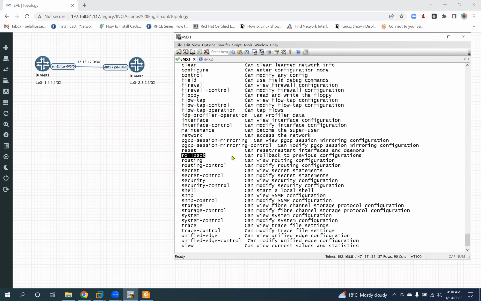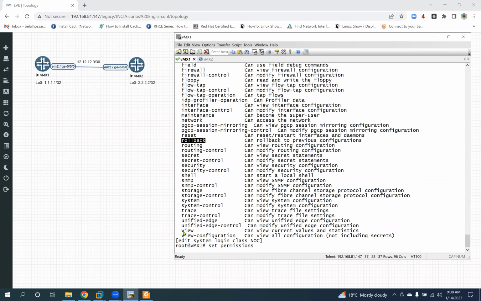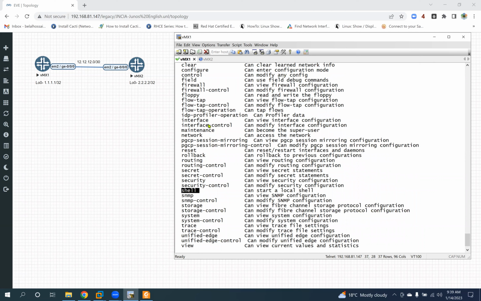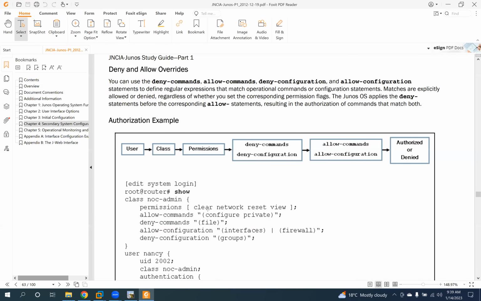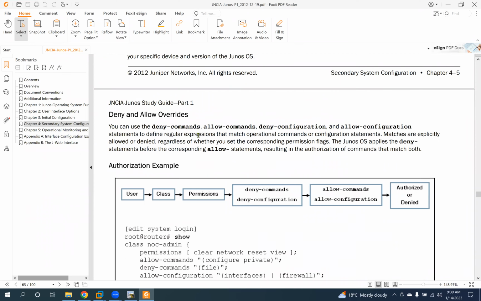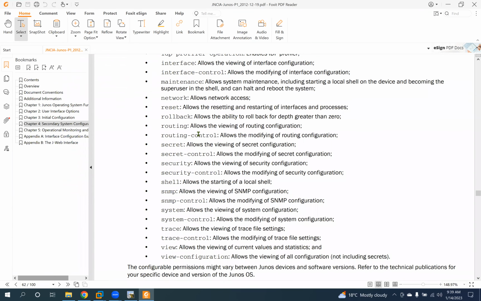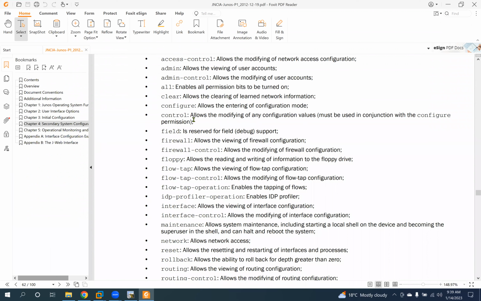Here is rollback. That means view configuration, system, shell, which are different configurations. Set permissions, just for example: clear, network, reset, view. What is the meaning of clear? Clear allows the clearing of learned network information. This is clear.